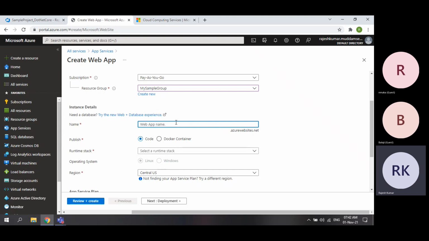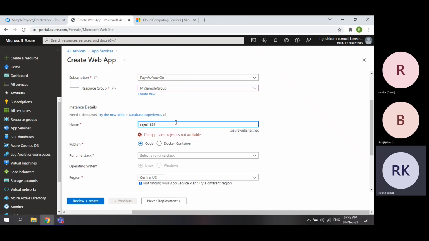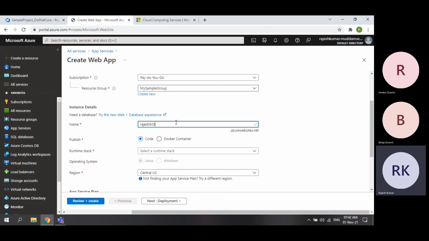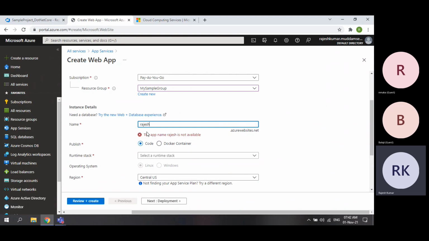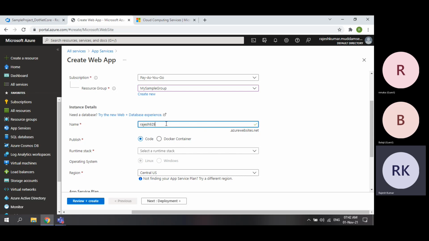So you should always give a name that is only for you, not for all. Now I will give my name and add some number. See, now I got the tick symbol. If I remove this number, Rajesh is a common name, so it is not available. I just want to make it unique, so I will use some random number. See, Rajesh 99 is available. I got a tick symbol.